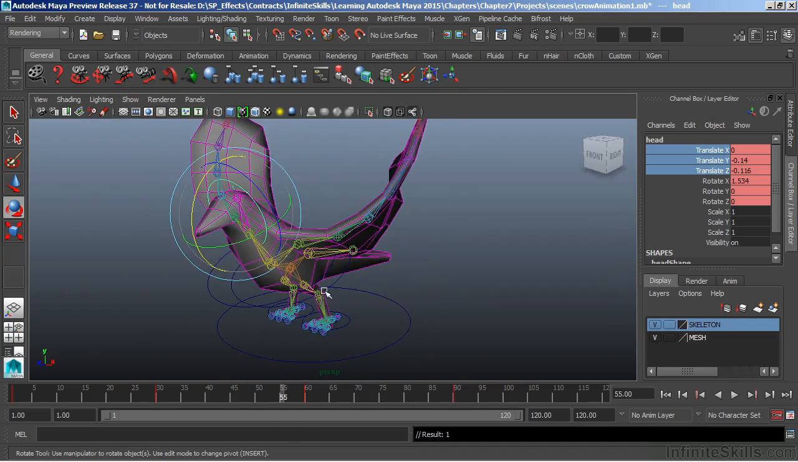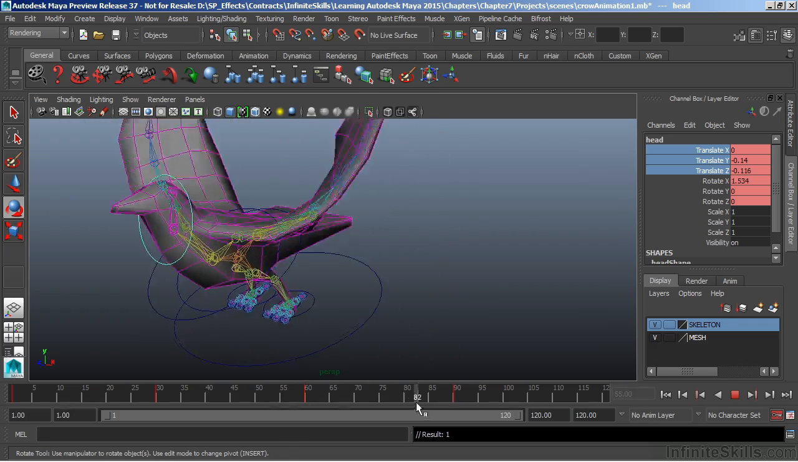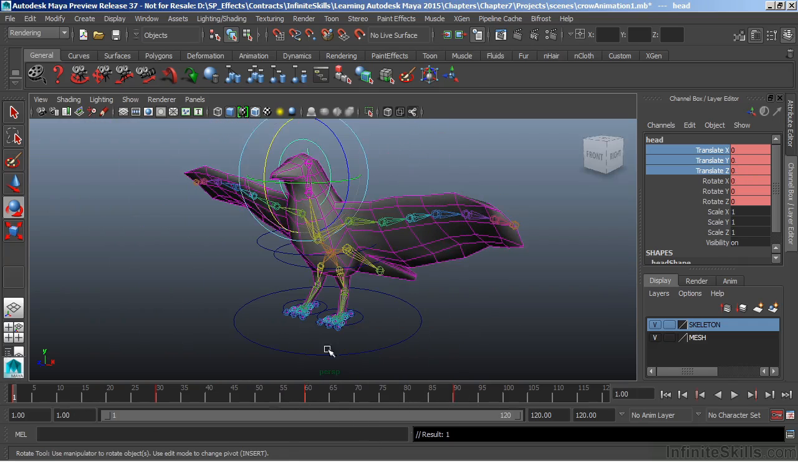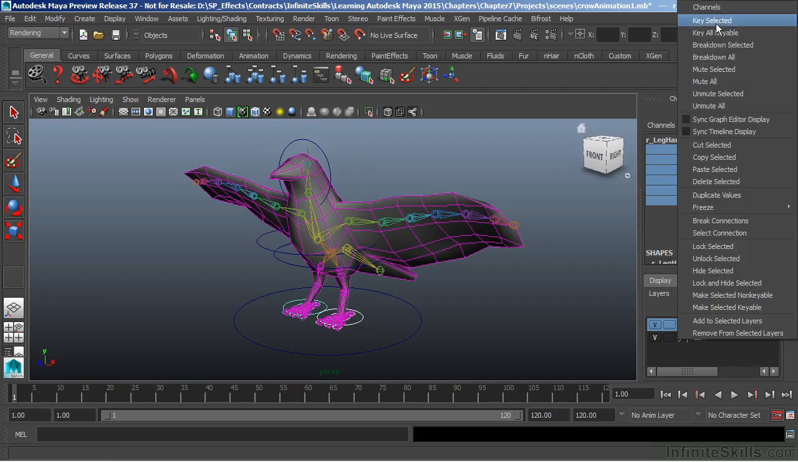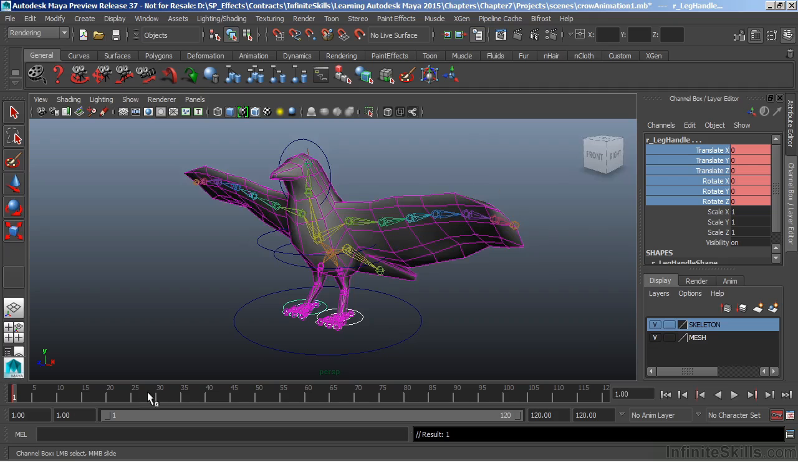Now let's do the legs there. We want those legs to look like they're actually lifting off of the ground. Right now they're looking pretty static. I'm going to select both of those control handles. And let's go ahead and we'll just key both of these. And we'll move out to frame 30.